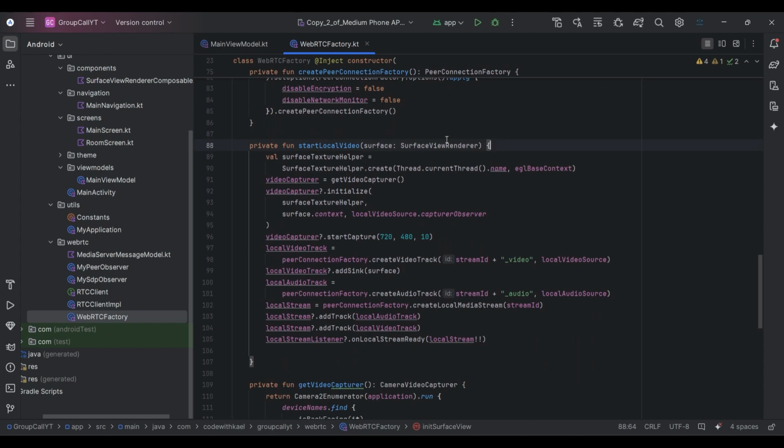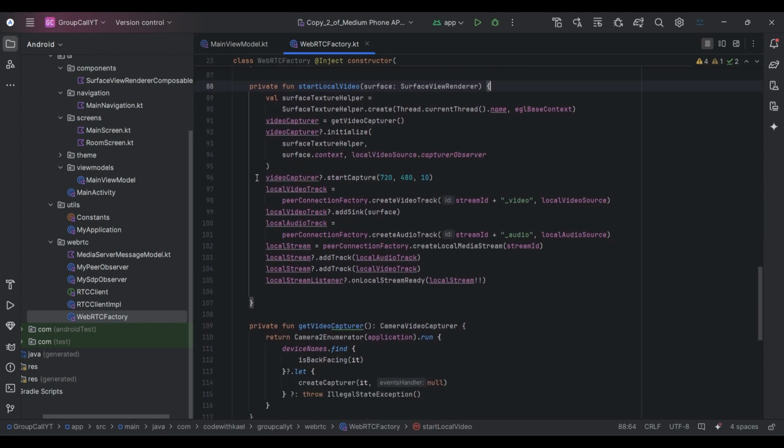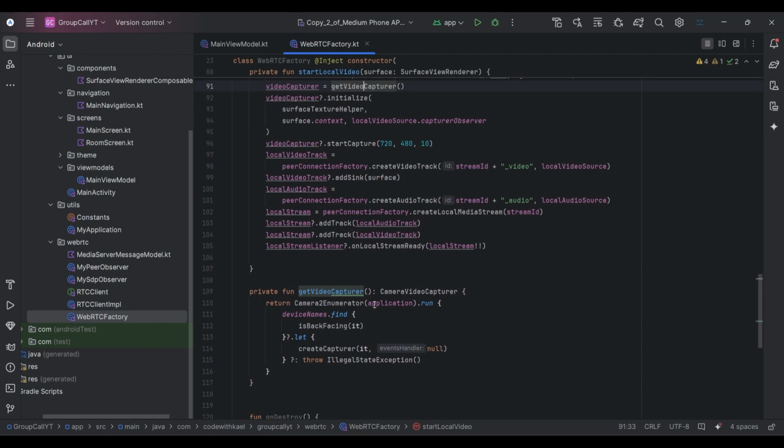This main function inside my WebRTC factory is going to prepare the local stream, and you can check we are creating a surface texture helper, and then using a video capture, we will create a video capture with this function that is going to use camera 2 enumerator, and using the back camera, you can make it front camera and give it back to video capture. Then we will initialize the video capture. It means we prepare it to record using surface texture helper and local video source capture observer, and then we will start capturing. It means we will open the camera to capture.